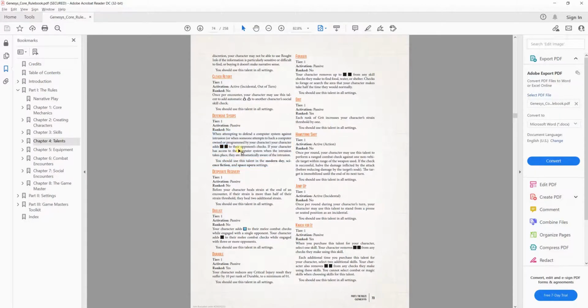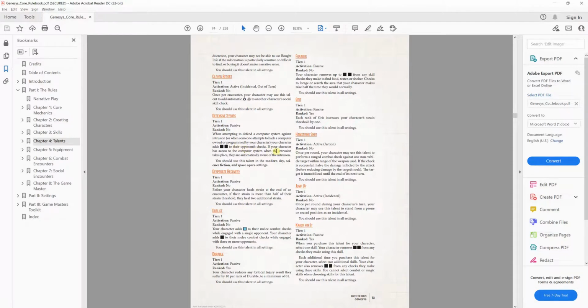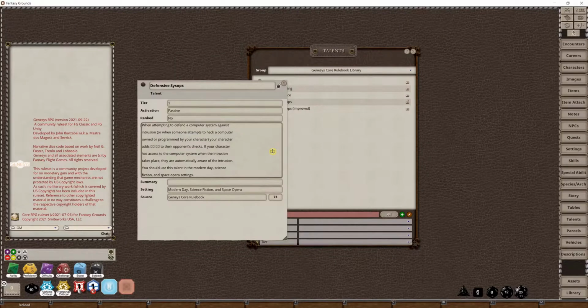And another thing you may notice is that here it says, for example, your character adds two setback dice to their opponent's checks, right? So here's one cool feature that we have in the rule sets. We have some special characters you can use to enter symbols here. And for this version of the rule set, any fields that you have like this text field, you can right click and you are going to find this option here to the right, which is a help window showing all the symbols that you can type.